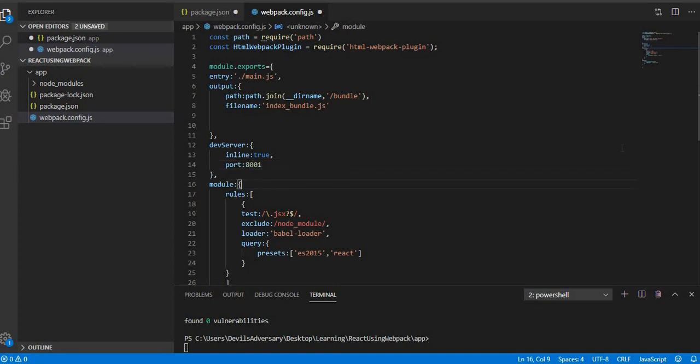And then you are writing a module. So you have entry, output, dev server, module, and plugins. These 5 components are mandatory. And inside the modules, I'm going to set up rules where I'm going to say test everything that comes under JSX. JSX is a React component, where the extension will end with .jsx, but it is not mandatory to use .jsx. We can also use .js.